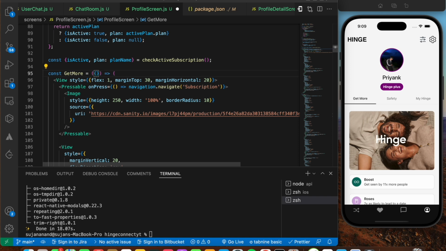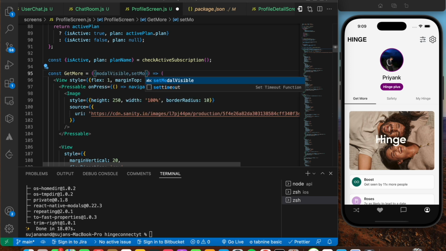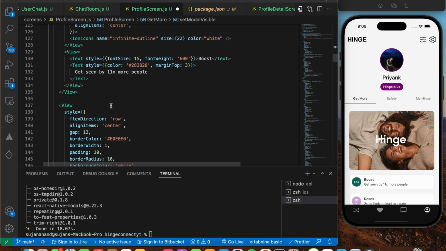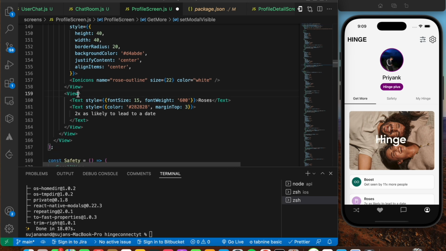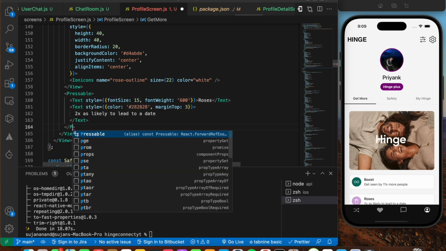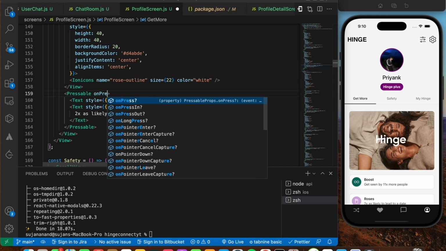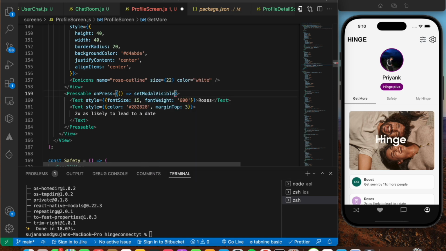Let's first initialize the onPress in GetMore. First, let's destructure the values over here, that is modalVisible and setModalVisible, and where we have that button, that is roses, over here, which says get roses or just roses. We're going to initialize a Pressable over here, and even over here as well. Here I'm going to say onPress, take in a function, and we're just going to say setModalVisible to be the opposite of modalVisible. That means if it's false, it's going to be true. If it's true, it's going to be false.